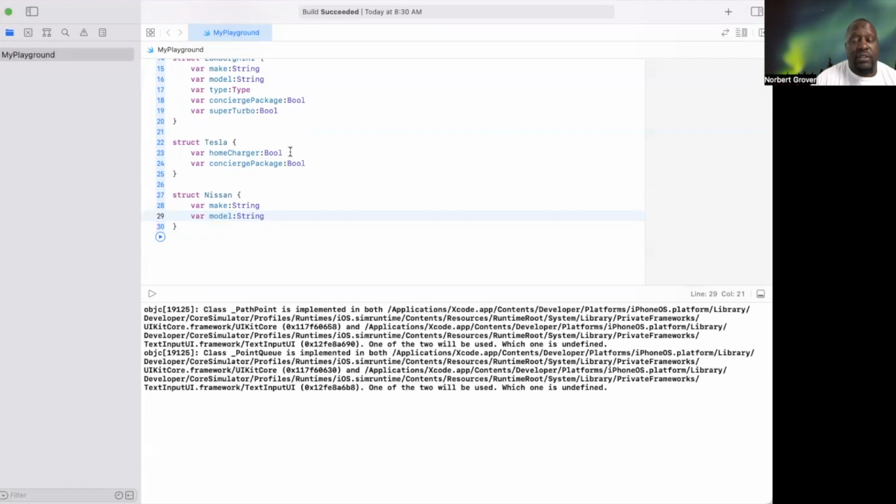So one thing that we're going to do is implement a protocol. We're going to implement a protocol. So first of all, let's do the function, right?